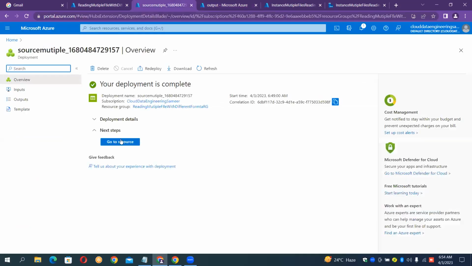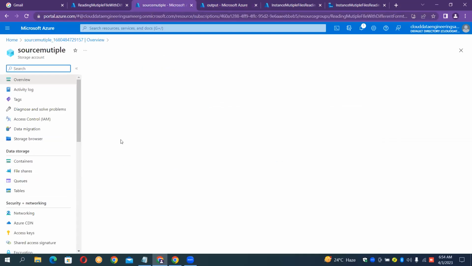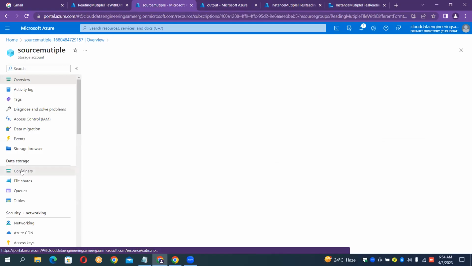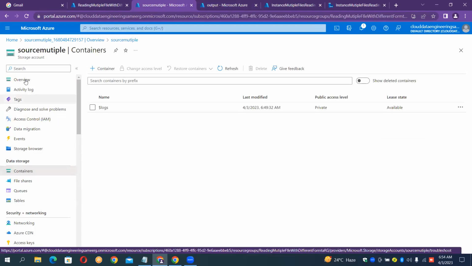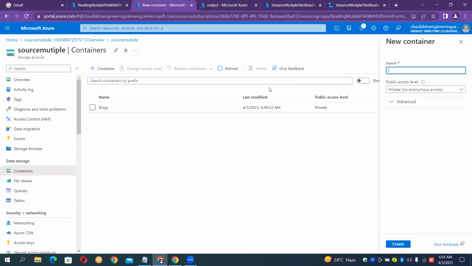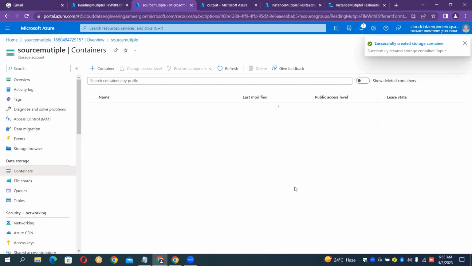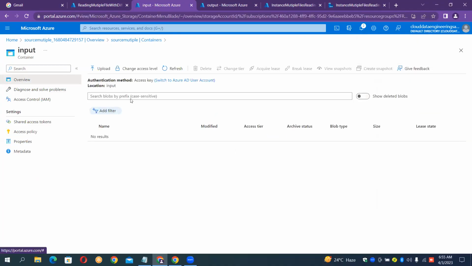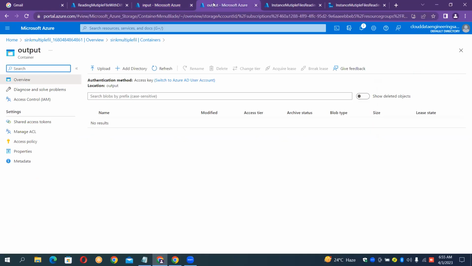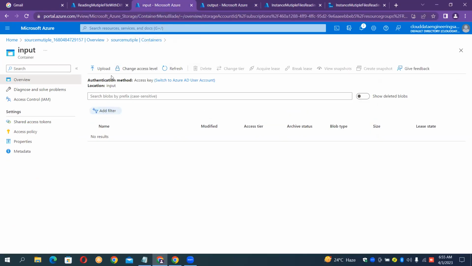Now the source, you have it. Open the source now. Guys, again, define the containers from the left blade. Click on the container. Click on the create containers. Use input. Click on the create. Open this. Now, guys, upload the files which you want, because the output should be empty always. Anyways, the input has to be uploaded with some data.